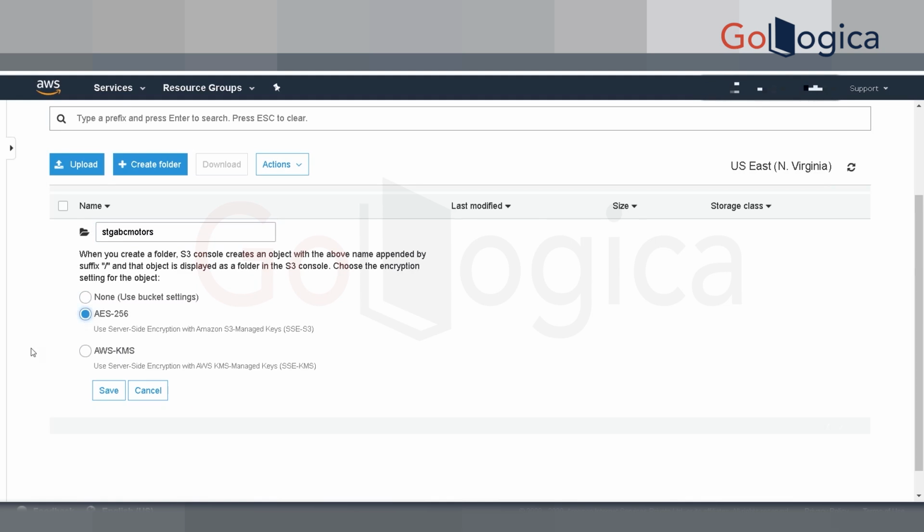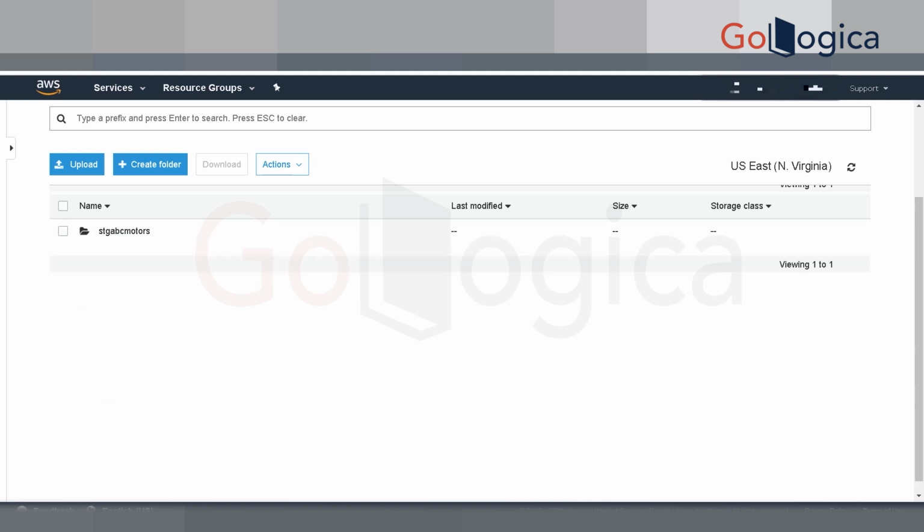We have two types of encryption here. Both of them provide the same kind of security, so you can use whatever type of encryption you need. For KMS managed keys, we have to specify the KMS keys separately, right? It's not required to go into more detail now. So I just save this one. So we create a folder. Right now, I go into this folder.